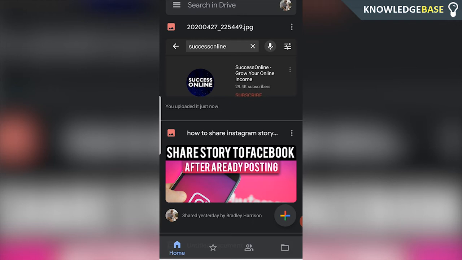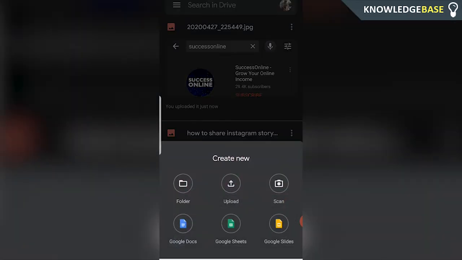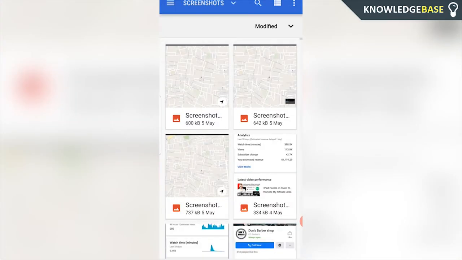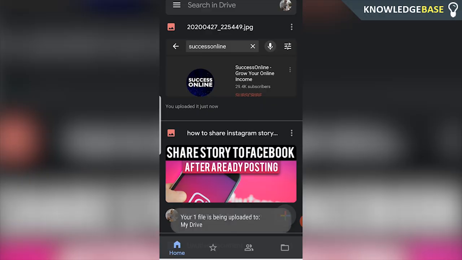In today's video, I'll show you how you can upload and share a Google Drive link on WhatsApp. So what you need to do is click on the plus button once you've opened Google Drive and logged in, then click upload. And once you've done that, choose a file that you want to upload. I'm going to upload this screenshot here, so we'll just wait for it to quickly upload.